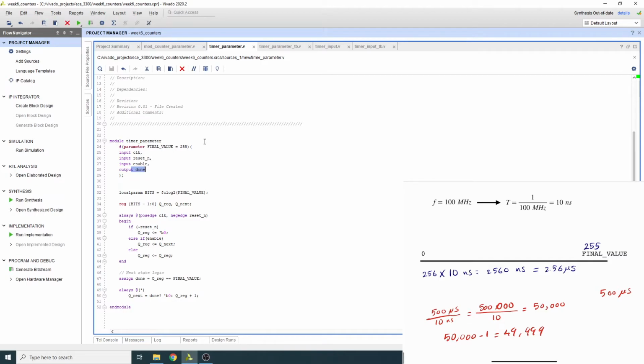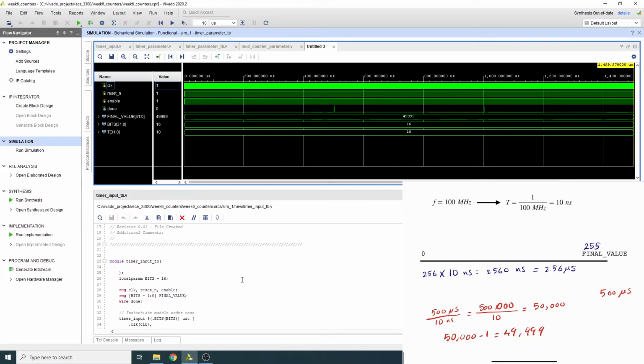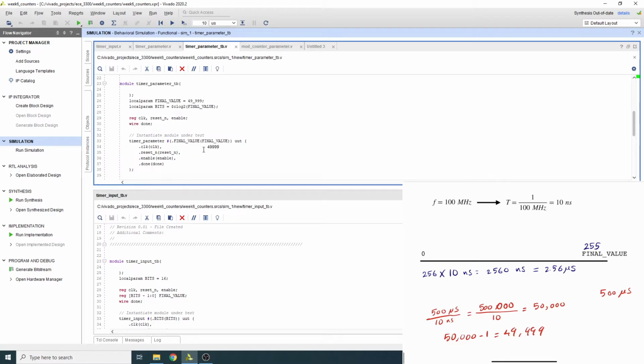So I created a test bench in here. Let's see the output of this test bench. Here's the result coming out of the test bench. In this test bench, I started with 4,999. This is the 500 microsecond ticker, the one that we saw earlier. Within the test bench, I created an instance of that timer and gave it that final value. So I'm expecting it to tick every 500 microseconds. Let's see if that's actually happening.